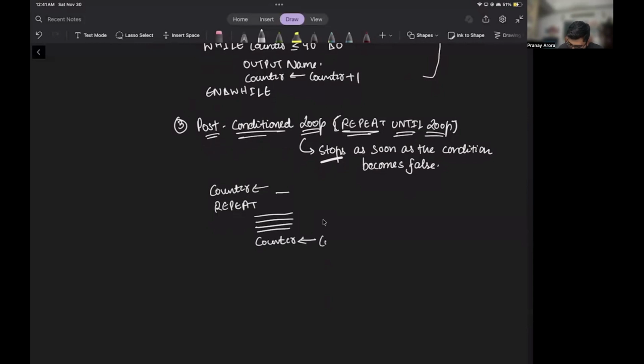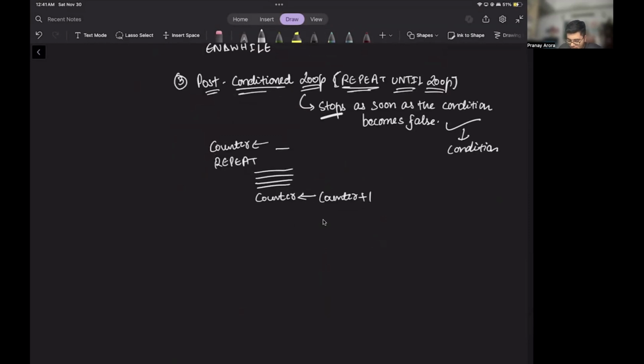Counter is equal to counter plus 1, right? Because here also we do not know the set number of iterations. Here also, this loop works according to condition. If the condition is true, then this loop is going to keep on repeating itself. So counter is going to be counter plus 1, and then we are going to write until the condition, right? This is the syntax of repeat until loop.